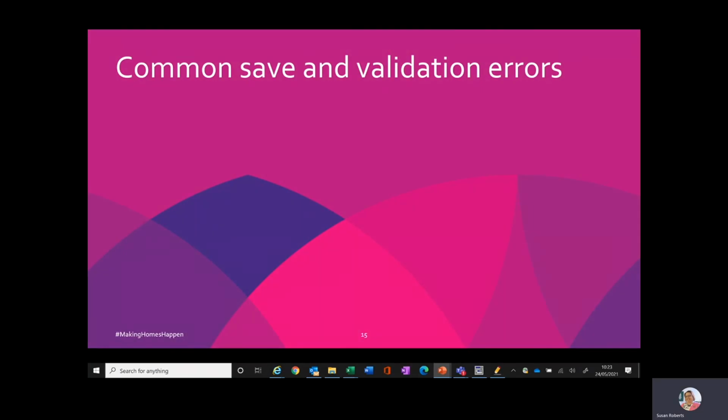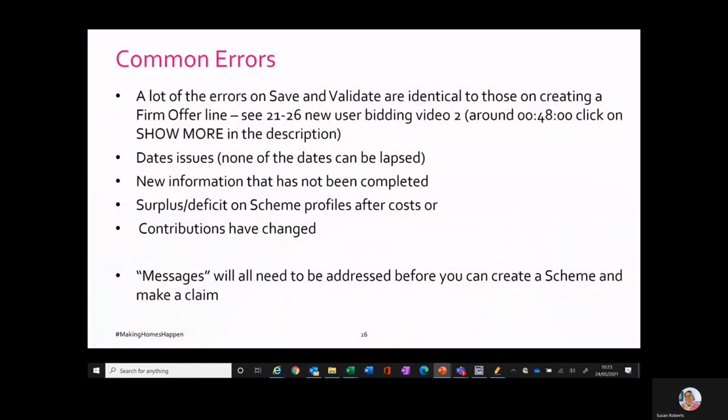So although we saw some of them in the video, I'm going to look at what those comment, save, and validation errors are. So a lot of the errors on saving and validating are identical to those on creating a firm offer line. So I'm not going to repeat dealing with those errors. I'm going to refer you to the new user video 2 for the program, and it's around 48 minutes that you need to be in that video. If you click on show more in the description and move to that if you are getting errors and you need to understand those errors.